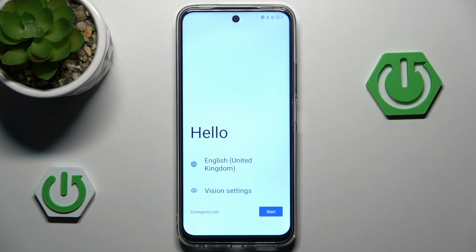And we can begin with choosing a language and enabling vision settings if you want to. I'm not going to bother with any of these settings because English is the language I currently speak in and I do not have any vision problems. So let's simply go with Start.